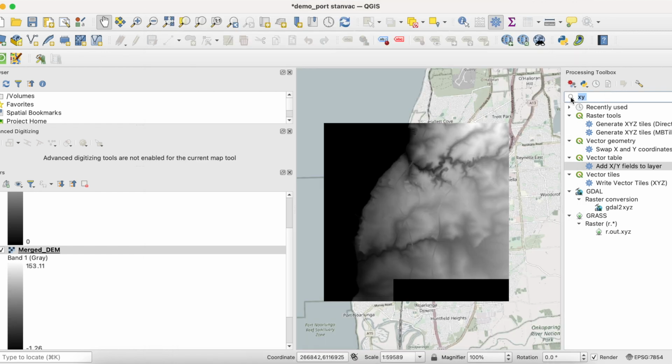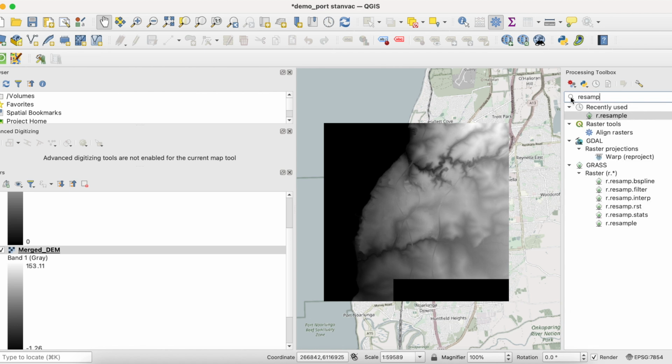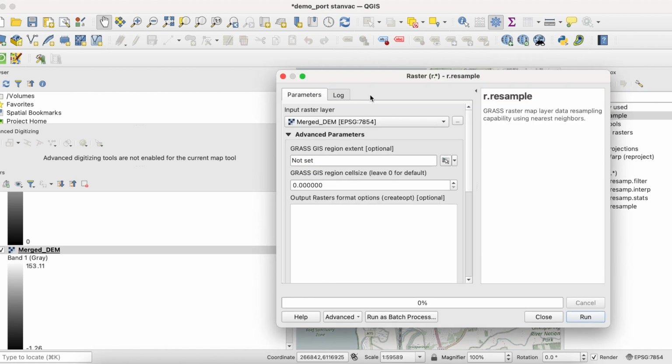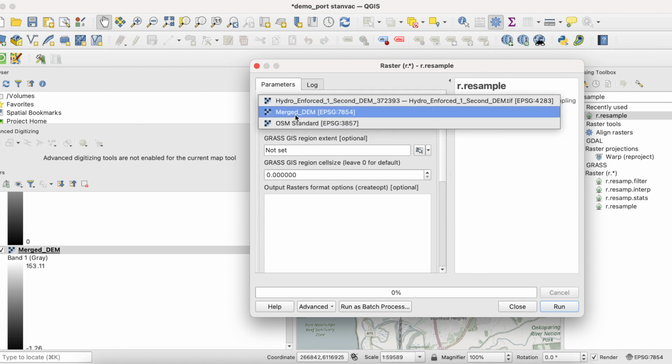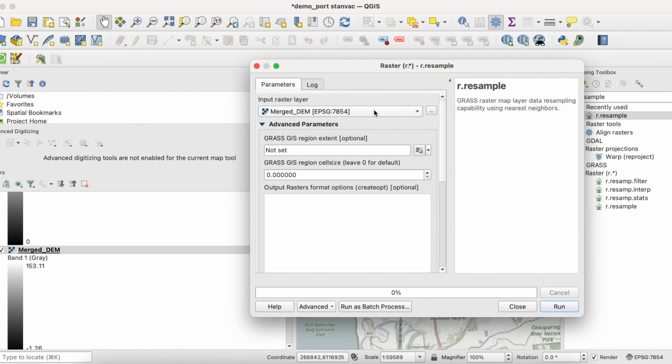The one way to adjust that and avoid our computer to crash is to type in, for example, in our processing toolbox, and we find our GRASS tool, and under our GRASS tool there's a command called raster resample. Now we can double click on that, and we want to resample the merge DEM layer, which has too many pixels. And now in this GRASS region cell size, you can type in your ideal size, like 200 or 100.